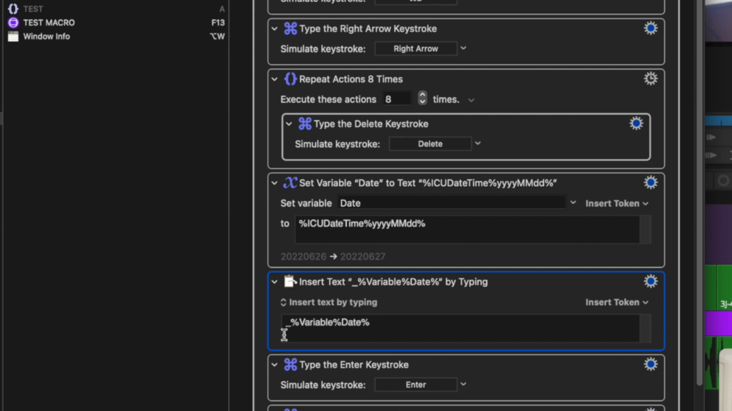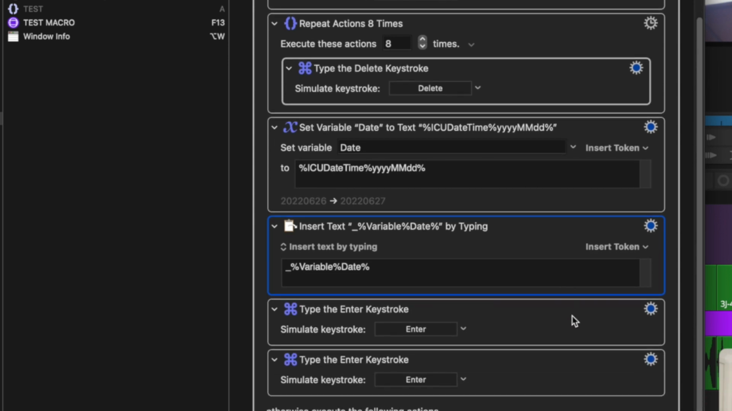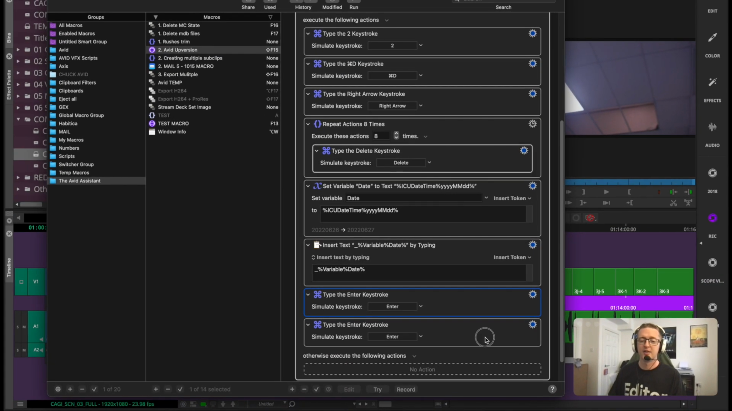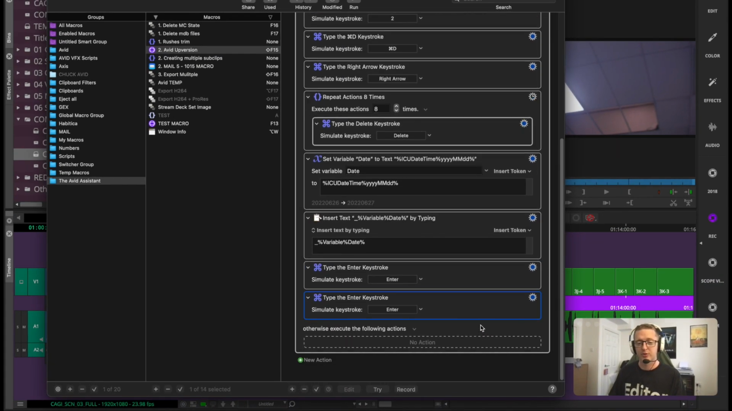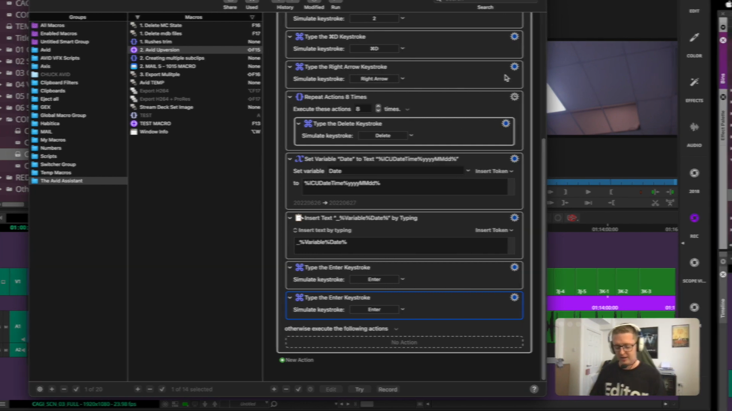If text appears inside percentage markers, then that is referring to a variable that you set at some point in your script. Then enter to complete the renaming, and enter again to launch that sequence. So here we go, I'll show you this in action in Avid.